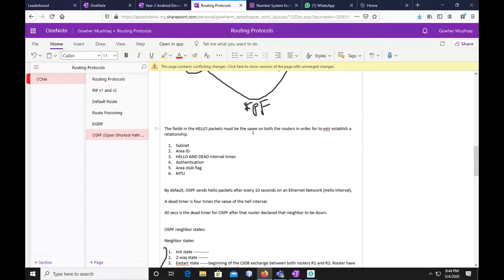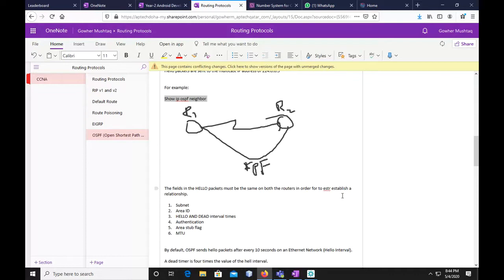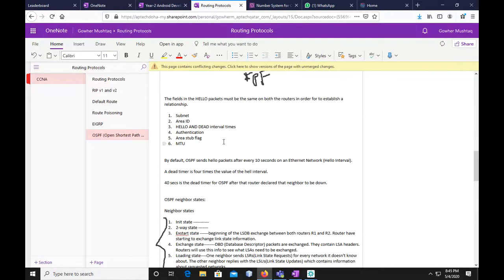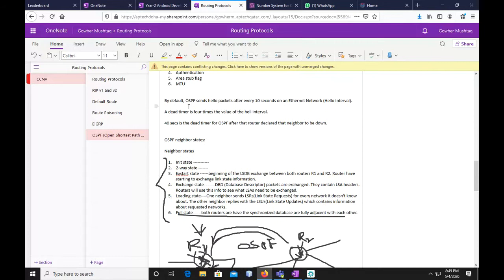Then I told you about the parameters which must be the same on both the routers, R1 and R2, to establish a neighbor relationship. So these are the parameters: subnet, area ID, hello and dead interval times, authentication, area stub flag, and MTU. And I told you by default OSPF sends hello packets every 10 seconds on the Ethernet network, and the dead timer is 4 times the value of the hello interval. That means 40 seconds is the dead timer for OSPF. After that, the router declares the neighbor as dead.